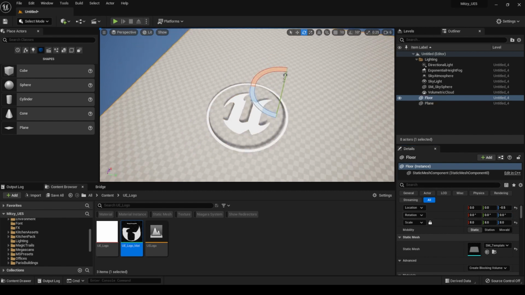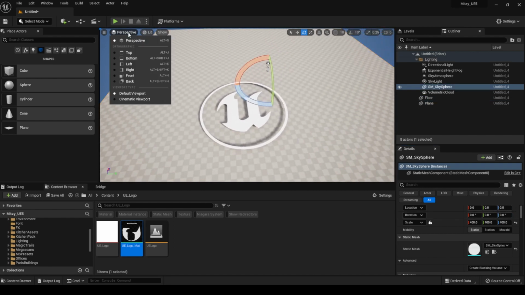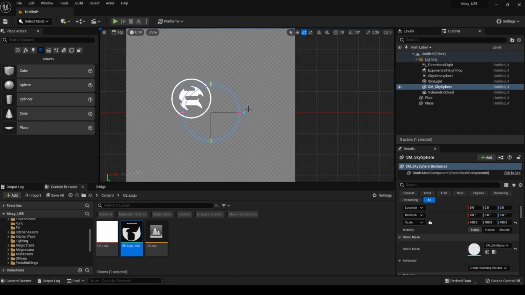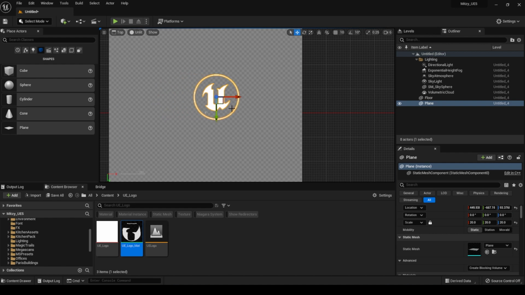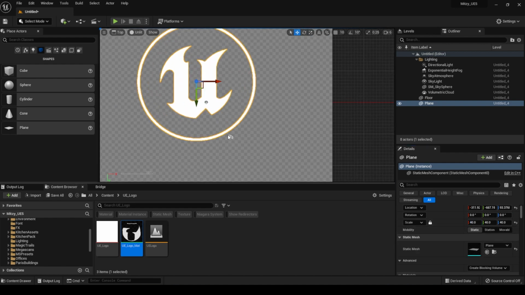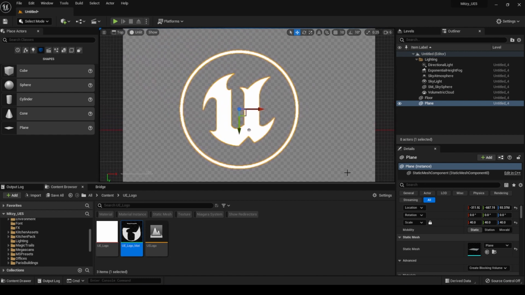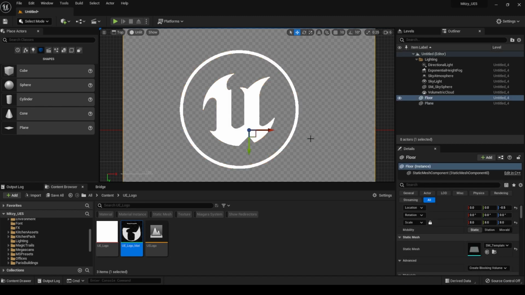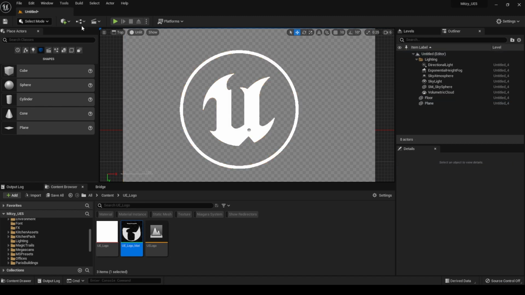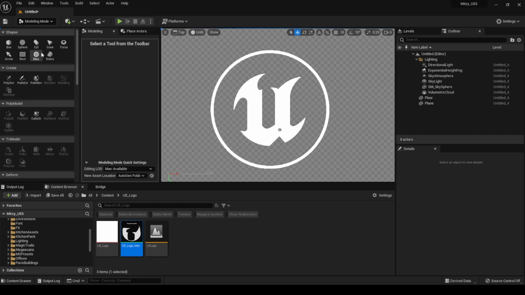And then I'm going to go into top mode. So I guess I could have rotated it that way. Guess I didn't need to rotate it. Okay, so we have this. I'll probably actually just scale this up a bit more. And then let's hit G to clear up the viewport. And let's go into our modeling section here.